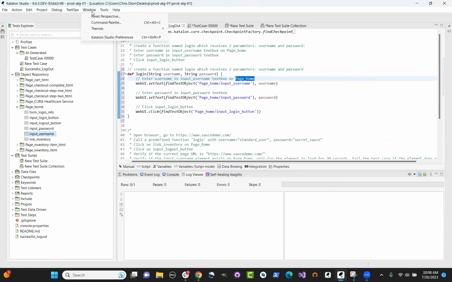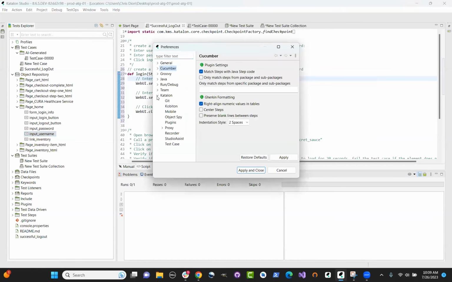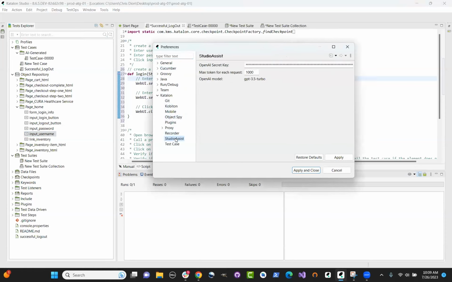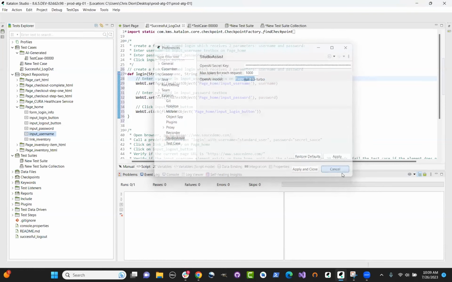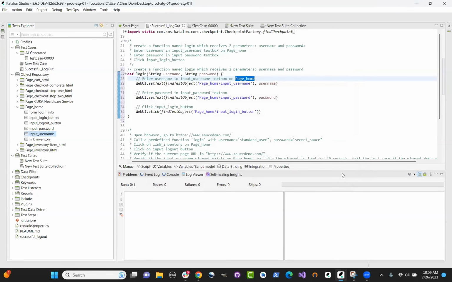This is easily done by going into the Windows menu, Katalon Studio Preferences, going into the Katalon drop-down menu, and then going to Studio Assist. Once you copy and paste your secret key into this window, you will then be able to apply and have access to it as you saw here today.